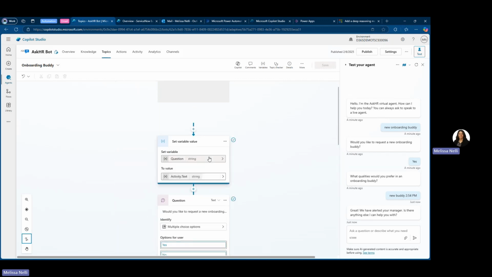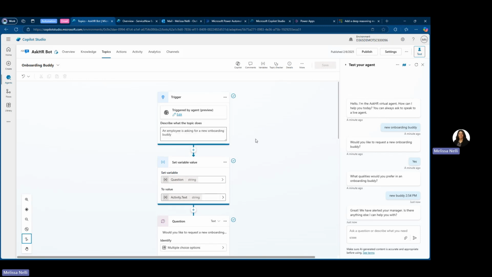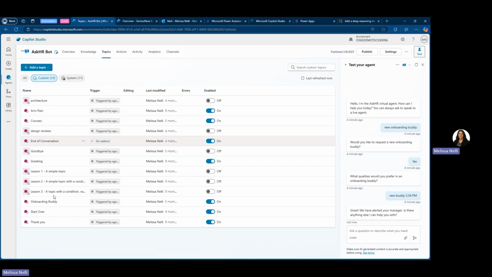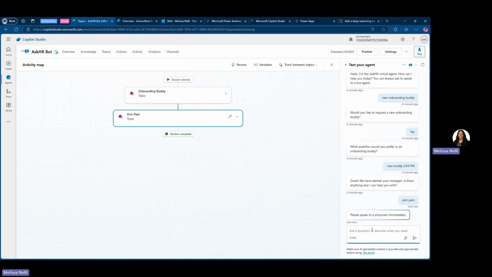So I set this up specifically to capture this very specific topic that an employee wants a new onboarding buddy, but it's not necessarily something that you have to do if you have it set up as an action. So multiple ways to structure conversations as actions and letting the bot take charge, or being really prescriptive in a topic. Like maybe, for instance, you might have patients come through and say, I'm having arm pain, right? Arm pain, we want them to speak to a physician immediately. So there's certain things that you could set off as triggers and orchestrate a topic so that it goes down the exact path that you want it based on what the topic of conversation is.